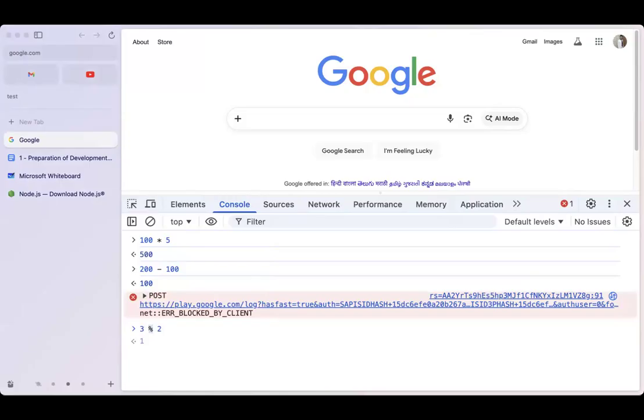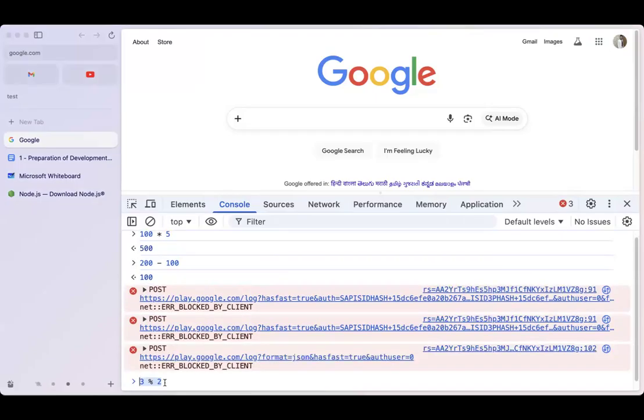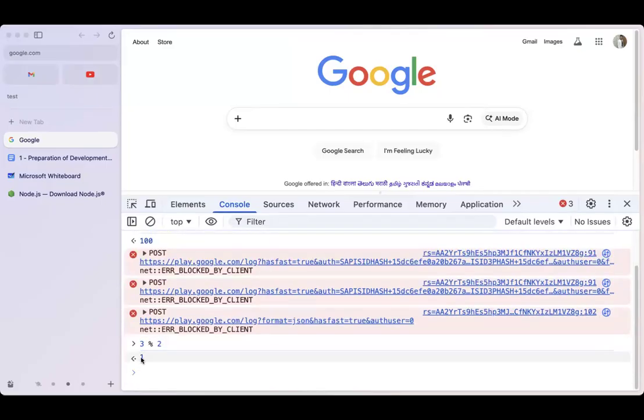Remainder operator means what is the remainder if I try to divide 3 by 2. It is not a clean division, right? Because 3 is an odd number. It is not an even number, correct? So 3 percent 2 means give me the remainder when I try to divide this by 2. So 1 is the remainder.